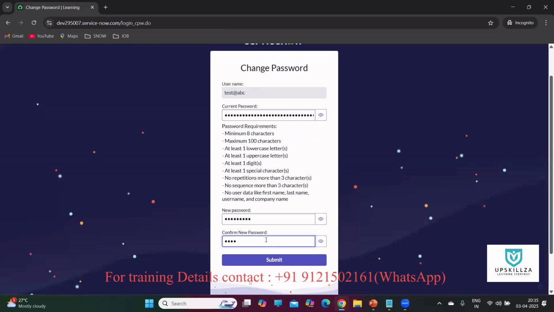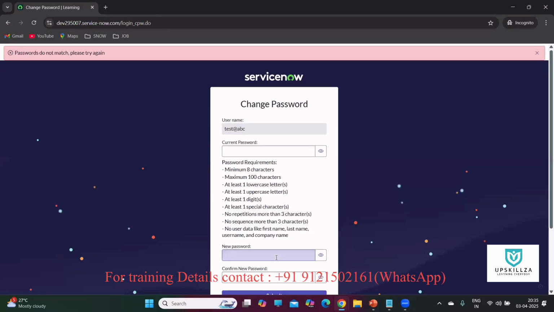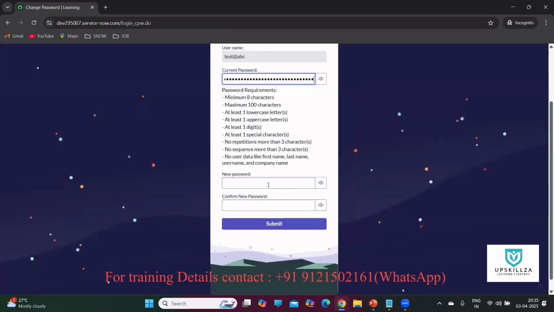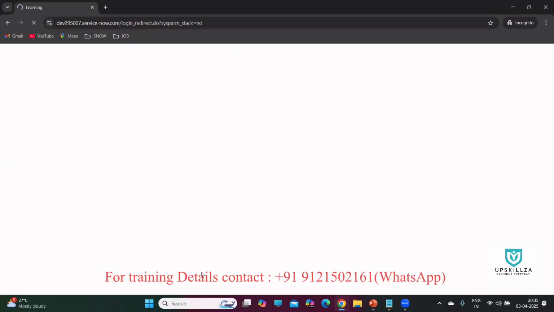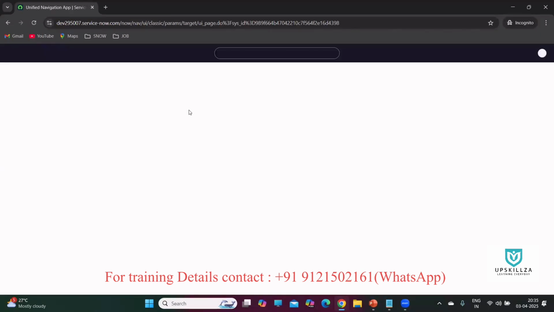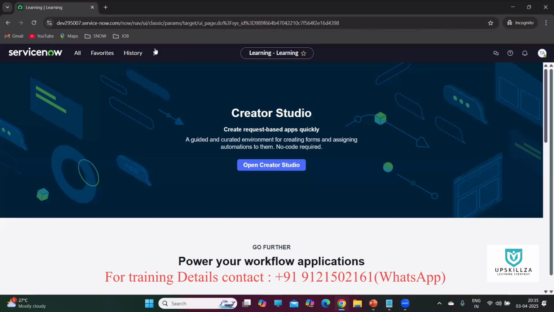Just reconfirm that password. Password do not match. Please try again. One, two, three, four, five, 6, 7, 8, 9. Okay. See, if we enter any wrong password, current password as well as new password, any letter is a mistake, then also it cannot consider. So it rejected.